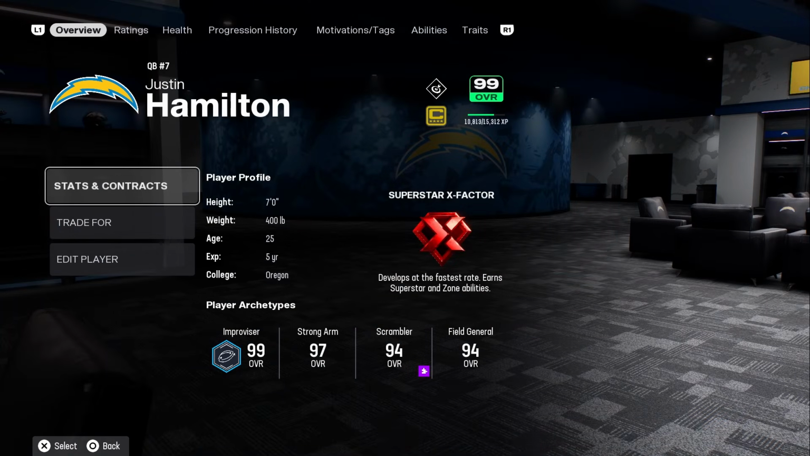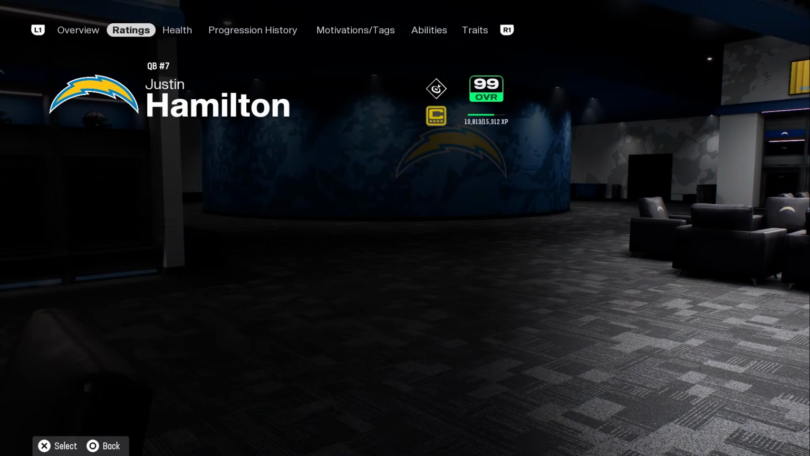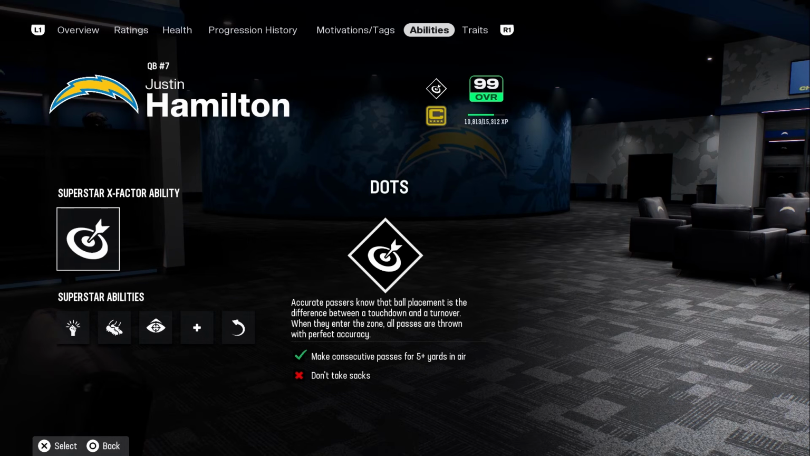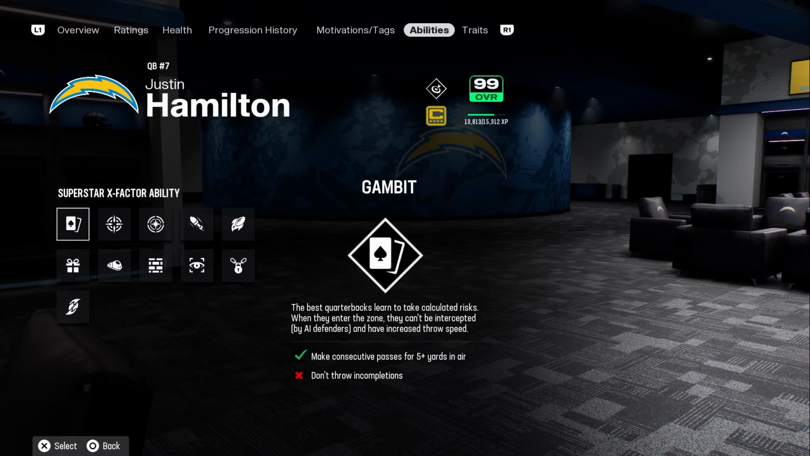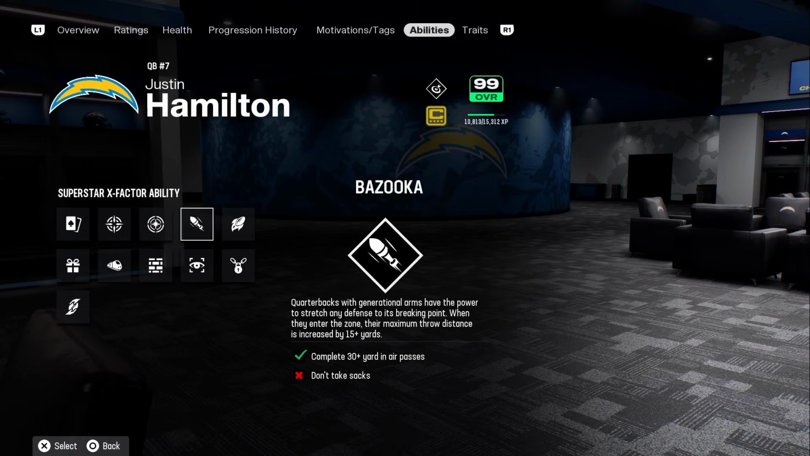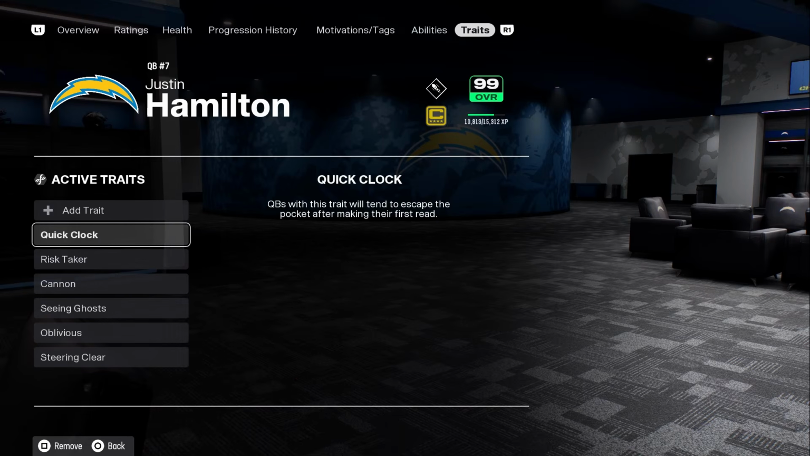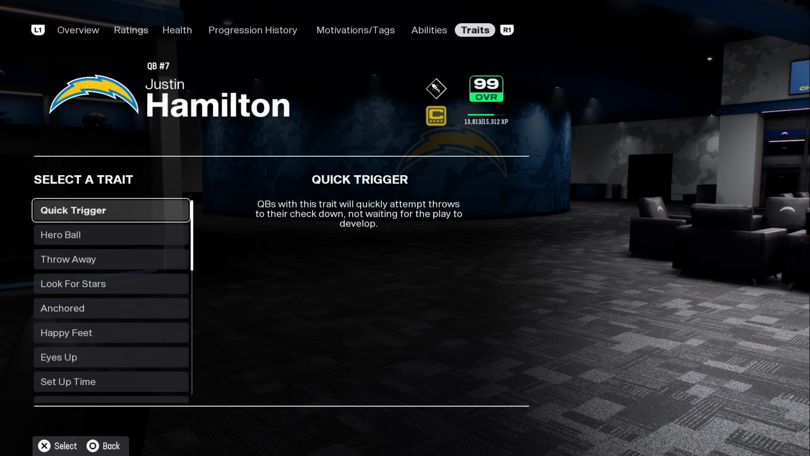Now, if you'd like to edit a player's abilities and traits, those can be adjusted in a separate part of the player card menu. Use L1 and R1 on the PlayStation 5 or the left and right bumpers on the Xbox Series X or S, and you can navigate to the abilities submenu to view and change a player's abilities, and also navigate to the traits submenu to view and edit a player's traits.